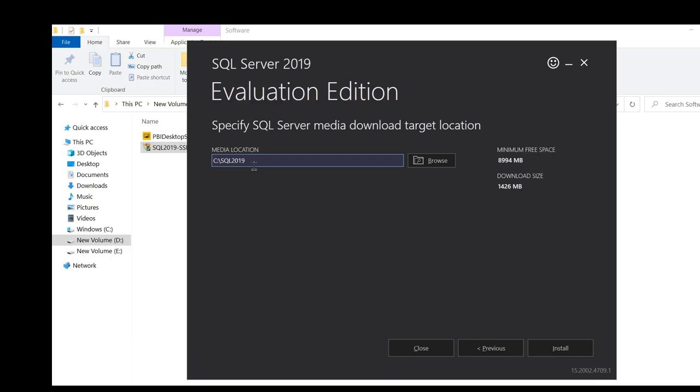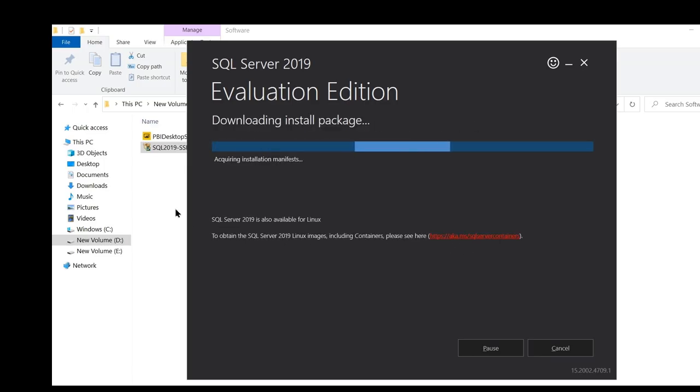Then you can again double click on the exe file and install it. That is where the folder is asking. Choose some folder and click on install. Okay, so let us go for SQL 2019 and install. It will download all the setup files, and we will wait for the download to complete.